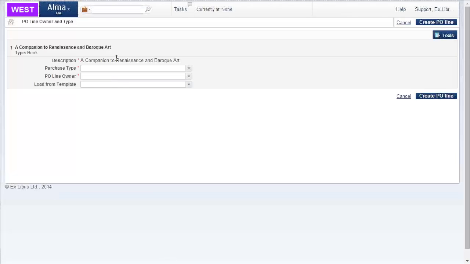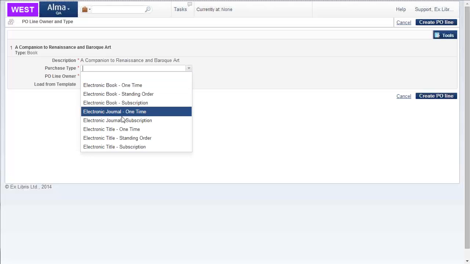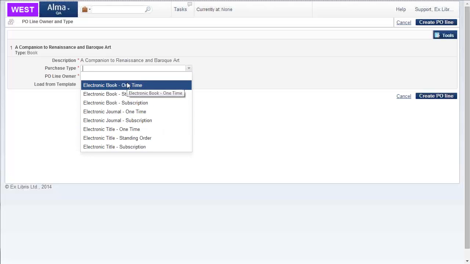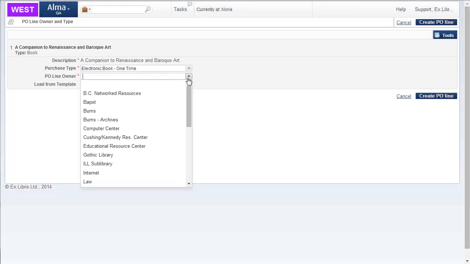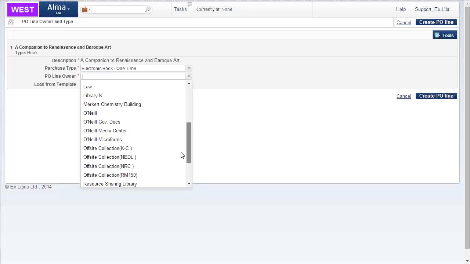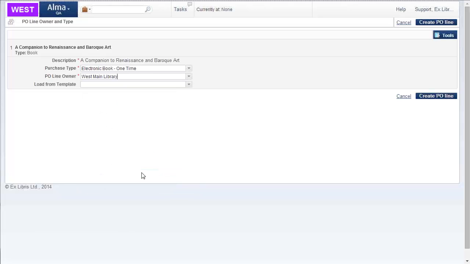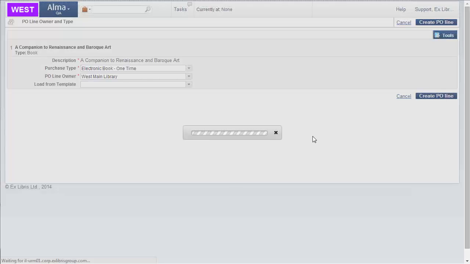We are now about to create the PO line. Let's see what we have here. Description, A Companion to Renaissance and Baroque Art. Purchase type, whatever is applicable; it doesn't really matter for our demonstration. PO line owner, West Main Library, and create PO line.